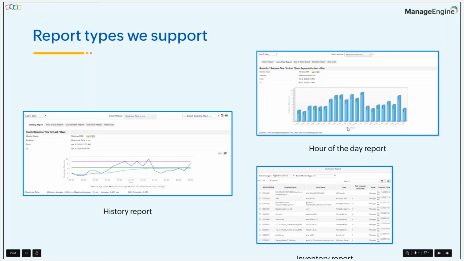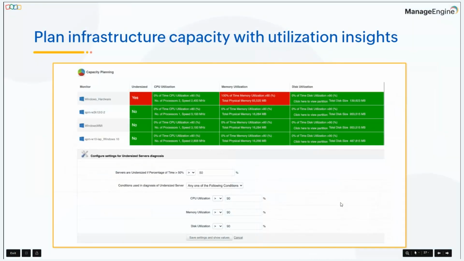Then we have something called the inventory report, which gives you all the details about all the IT infrastructure elements, or the monitors that are present in your IT infrastructure, basically an inventory of sorts. And here you can plan the infrastructure capacity with utilization reports. Basically what I told you about in the beginning, the capacity planning report. Here you can identify whether that particular server is underutilized, overutilized, or idle.